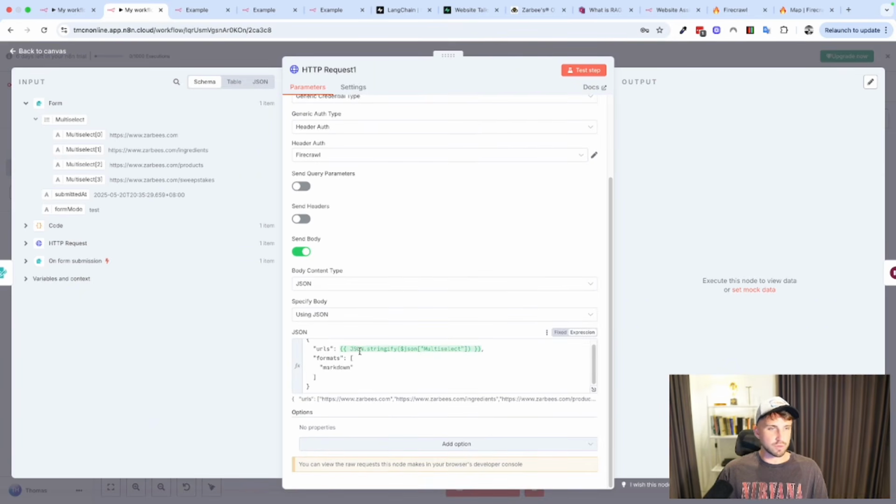So the URLs, which is this part here, you see JSON stringify, multi-select, and this is basically taking the array over here and putting it in as an array in this API call. The formats we want is Markdown. You can also get other things like HTML if you want, but that's all we need, and this shows you what it is. So URLs, and then it gives you this array, which is these brackets here, with each one of the domains or paths that we chose on the previous step.